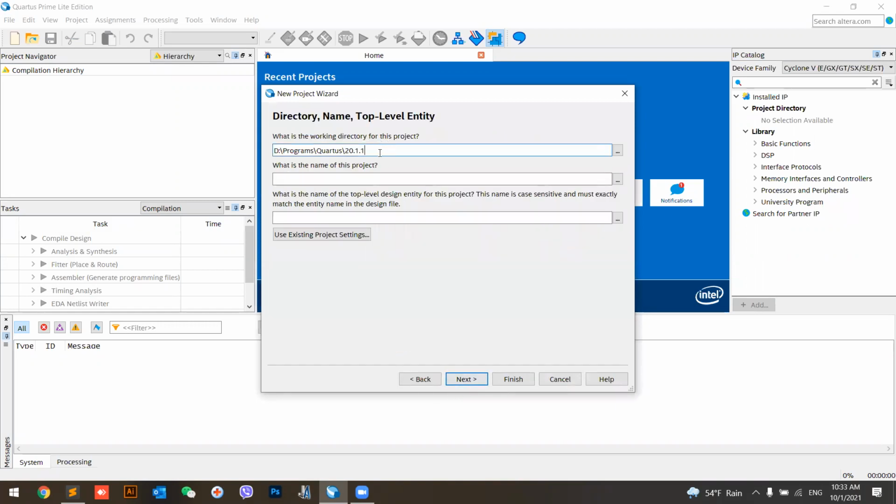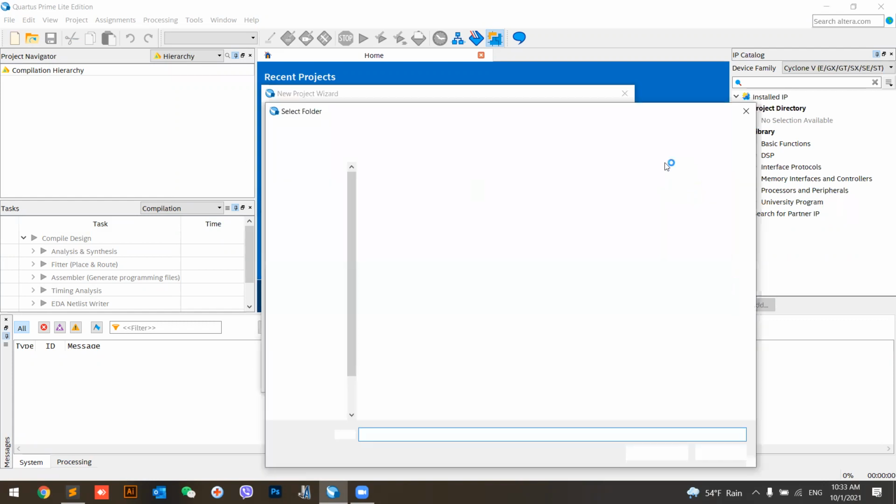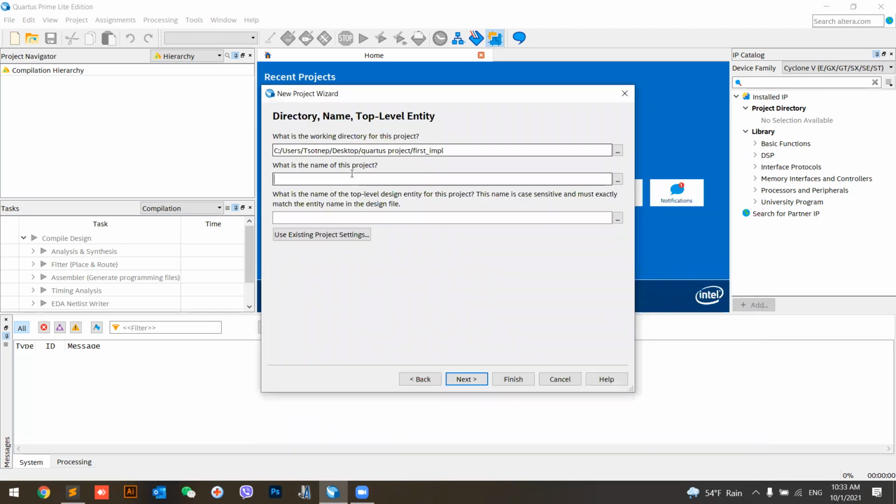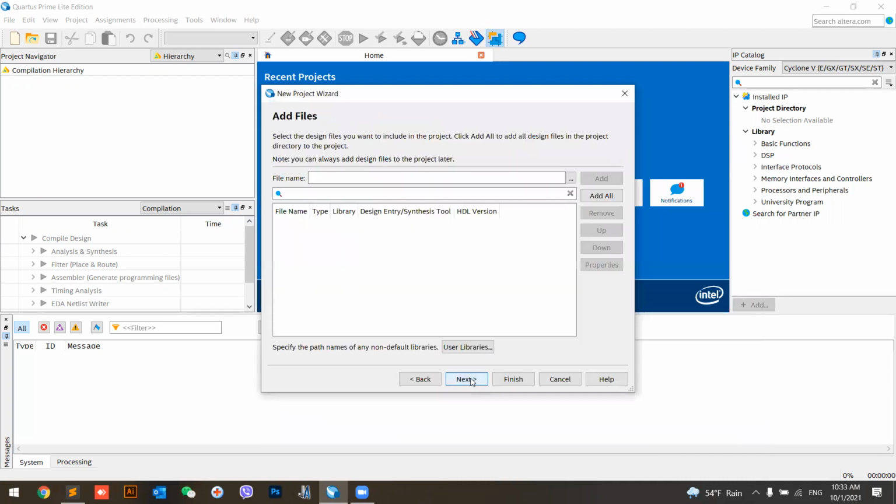So next, we have to specify the correct location, because this is the correct location. And let's call it first project, first implementation. So I will call this project also the first implementation. So today we will go through the simulation, how to set up the correct simulation, and also how to put the software, put the configuration on the Atlas SoC FPGA.